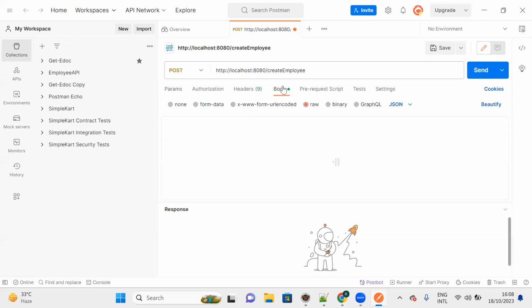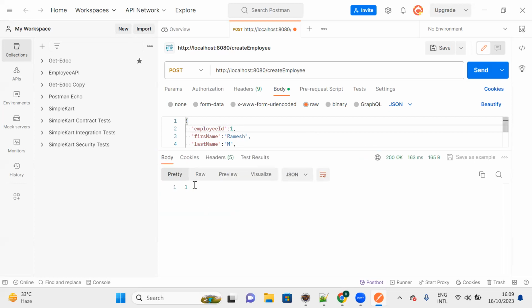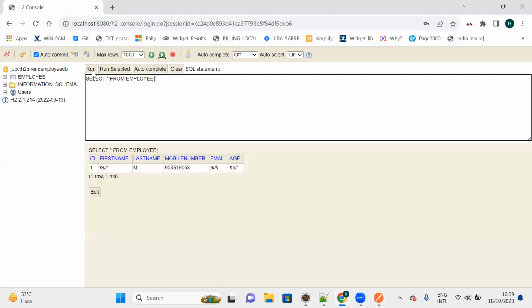Okay. So now let me create the employee. Body. So let me create employee one. So Ramesh. So I'm sending the request. Since it is a POST request, I'm sending it. So I got the response. So that means data inserted successfully. Let me run the query. You can see null. Okay, why are null values there?